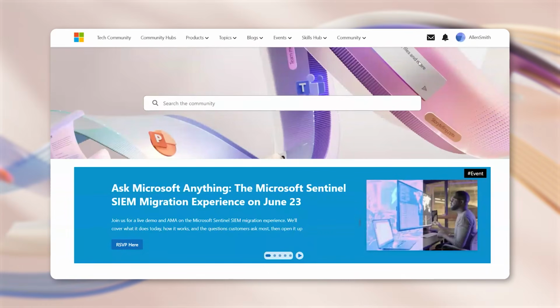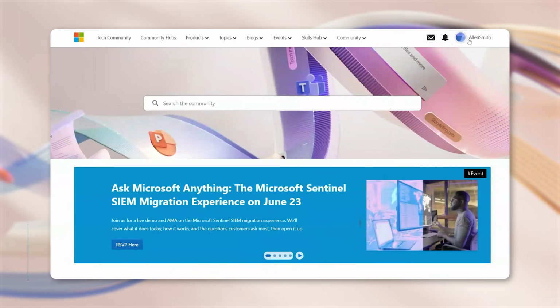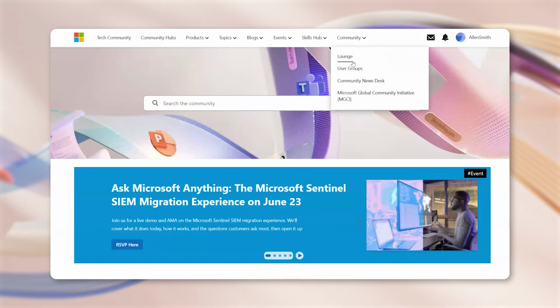I'm going to show you a demo here just now. You have to be logged into the tech community to create a user group. I've already logged in in this case. If I wasn't logged in, there'd be a button up here that says sign in. And you can sign in with either your personal Microsoft account or your Entra account if you're working with an employer. So to create a user group, you go to Community and User Groups.